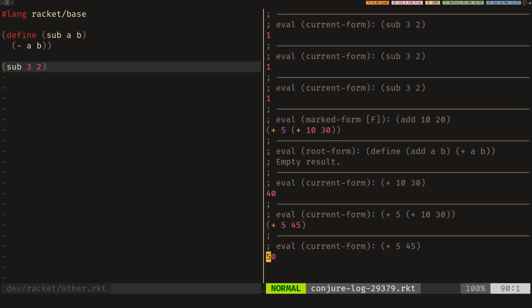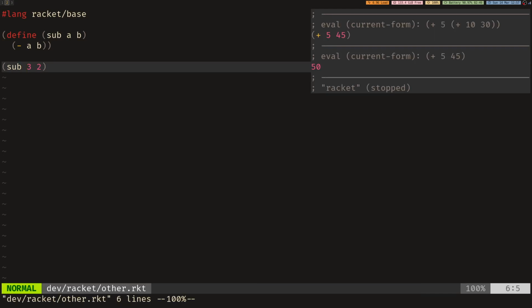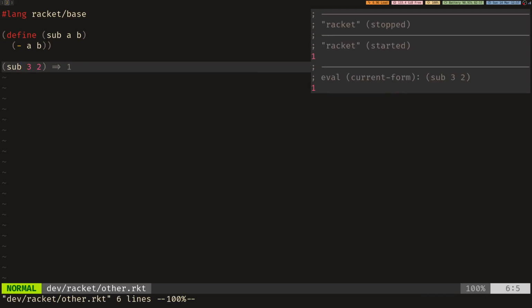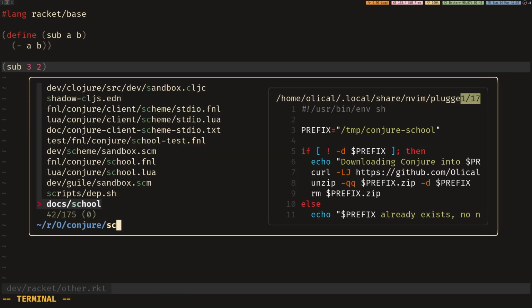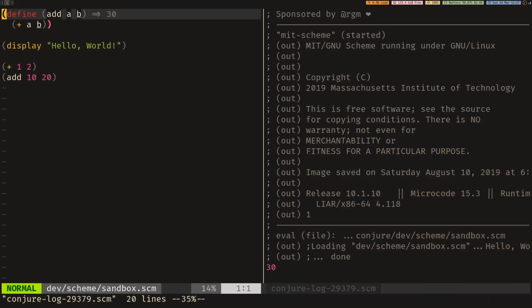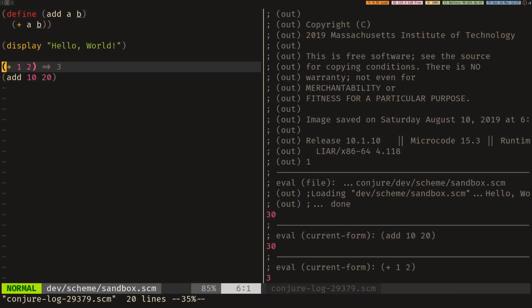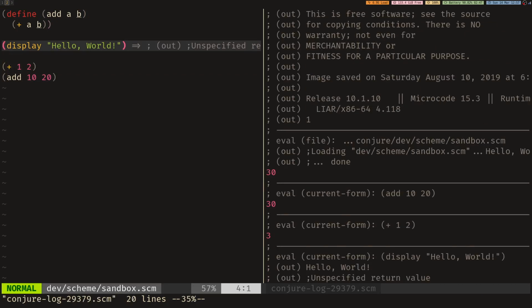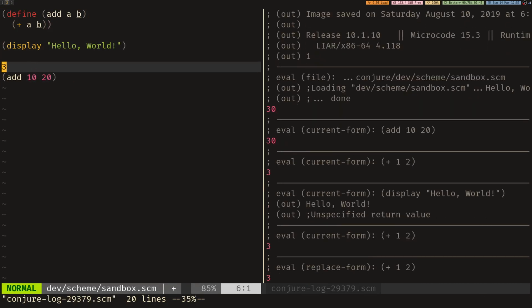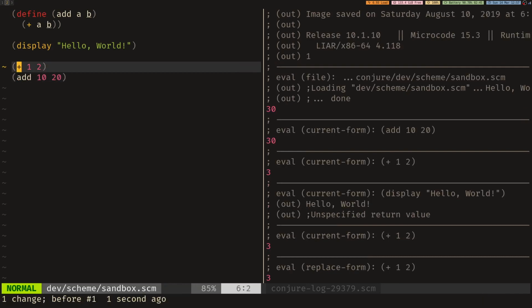So I've kind of shown you everything you want to know with Racket right now. We can run things, I can stop the REPL, I can start the REPL. Now we have a fresh REPL, cool, hooray. But I want to show you quickly, let's do another client. Let's do Scheme. Go into the Scheme sandbox. Okay, now we're on MIT Scheme. And we have the exact same behavior, right? I can do all the same mappings. Everything works the same.